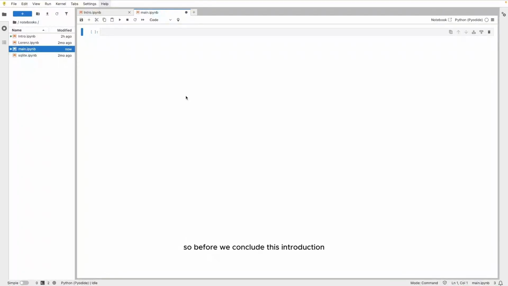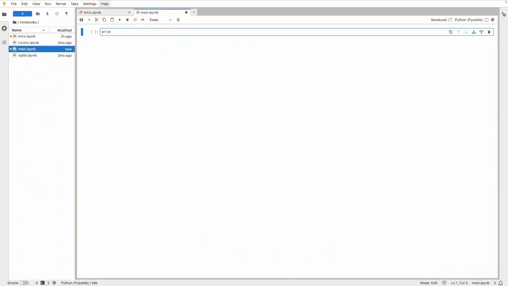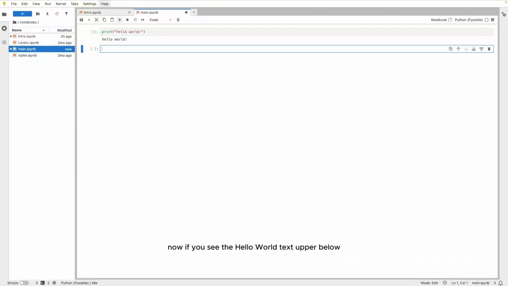Before we conclude this introduction, let us test if everything is working. In the empty cell, type print hello world. And then hit the run button or press Shift plus Enter to run. Now, if you see the hello world text below, that means your notebook is ready and working. In our next lesson, we will start learning the Python basics like variables, data types, and more.